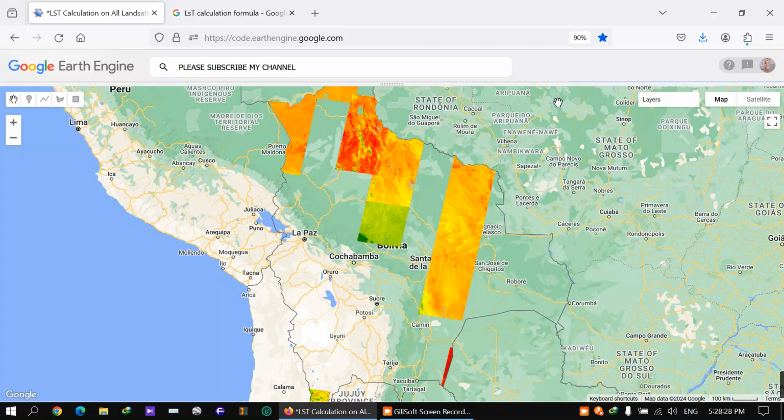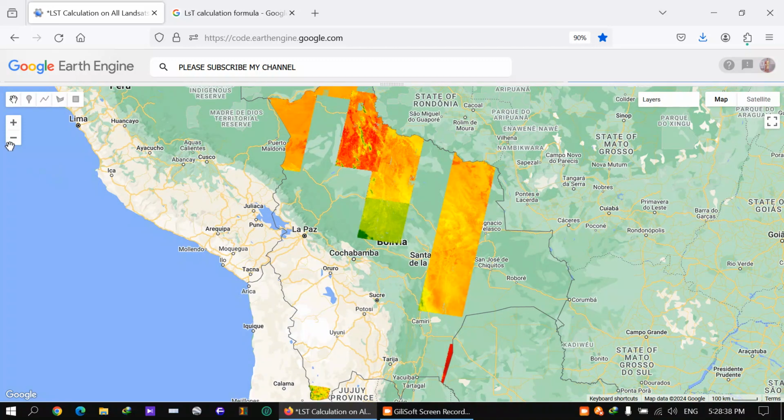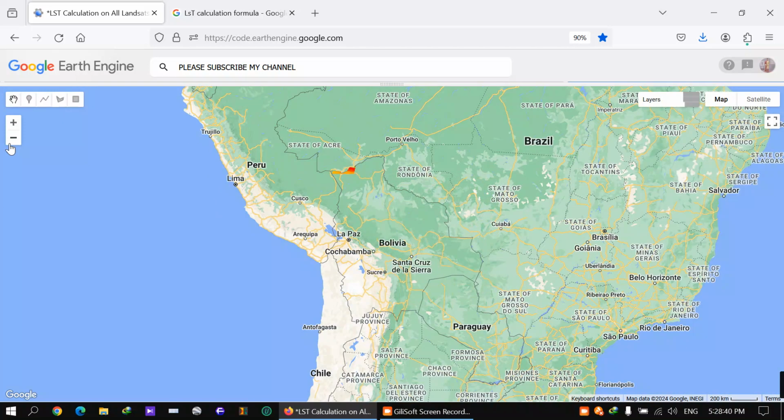Today I will compute land surface temperature on all the Landsats from Landsat 4 to Landsat 9. So please watch this video till the end so you will learn how to compute land surface temperature on Landsats.